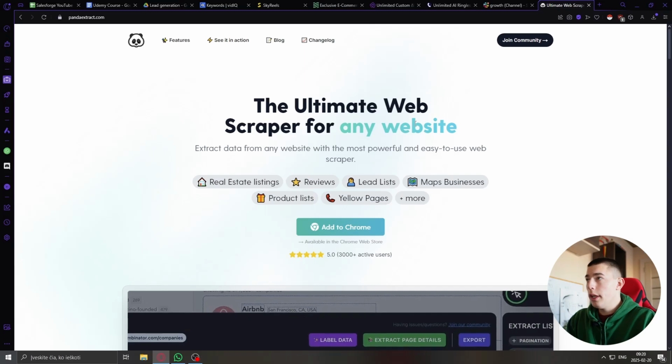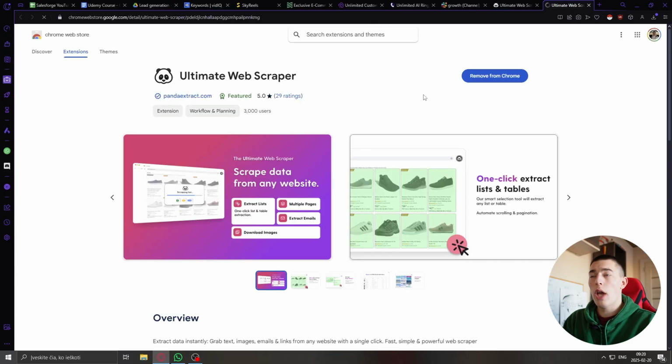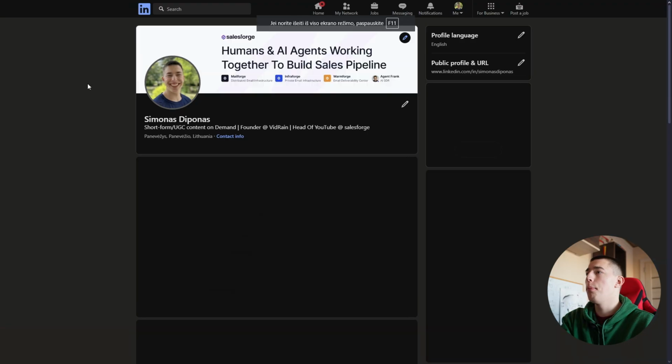Let me show you how to scrape any website you want for free. You'll need this app called Panda Extract. You download the Chrome extension and you're good to go. Now to use it, to actually scrape any website and any data you want, you just go to any website you want to scrape. For example, let's say LinkedIn.